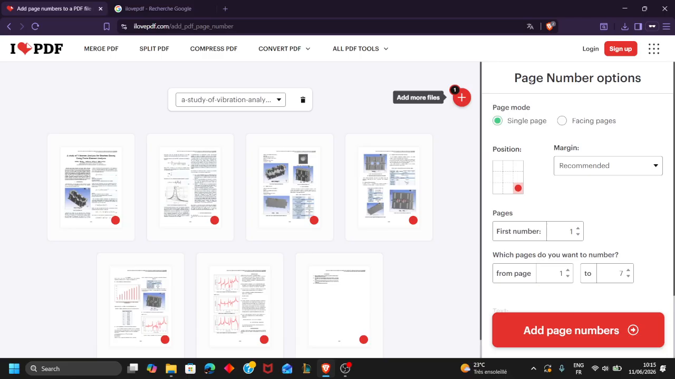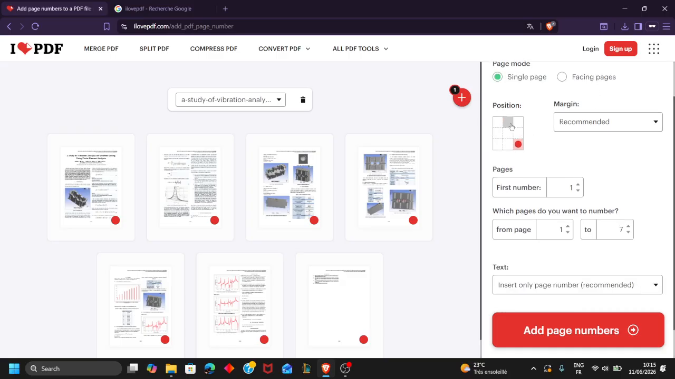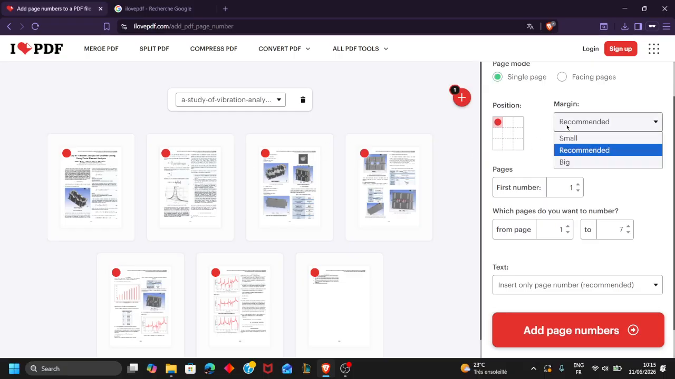Now here you can choose the page number options. For example, the page mode, whether it's single page or facing pages. And you can also choose the position where you want the number. As you can see, the red dots represent the placement of the number. And as you can see, you can choose the margin. Choose small margin, recommended margin, or big margin.